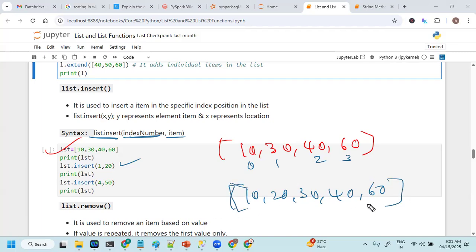The index position will be adjusted accordingly. Now I wanted to take the index position 4. Now you can see this is 0, 1, 2, 3, and 4. In the fourth position, I wanted to give the 50.